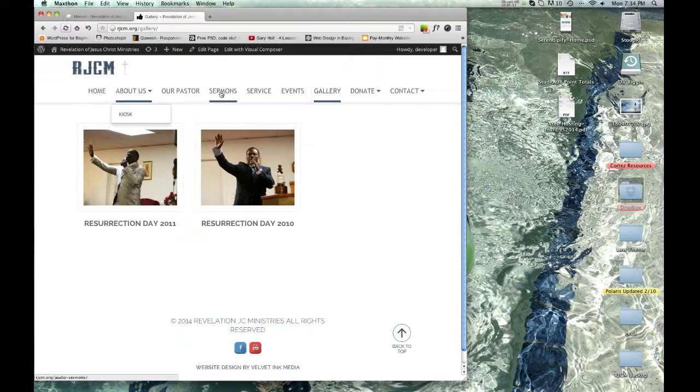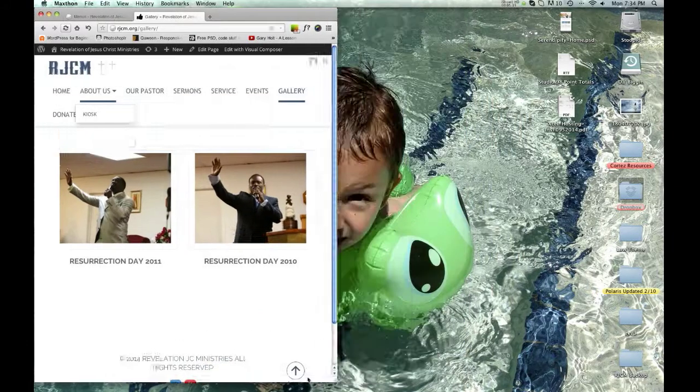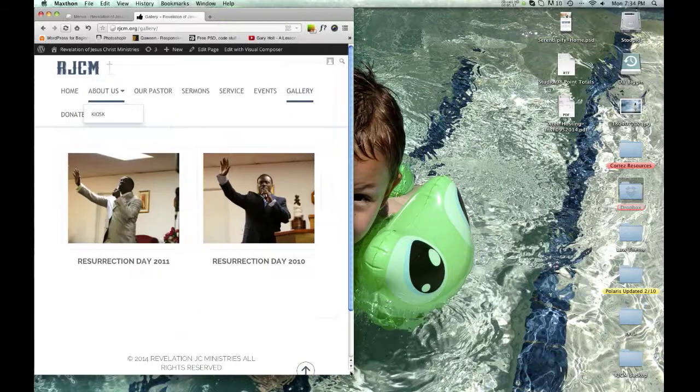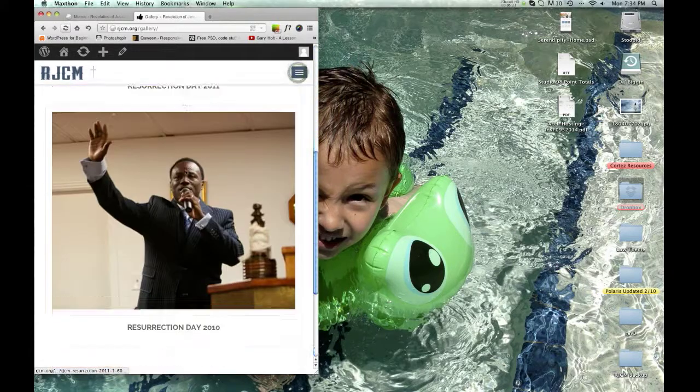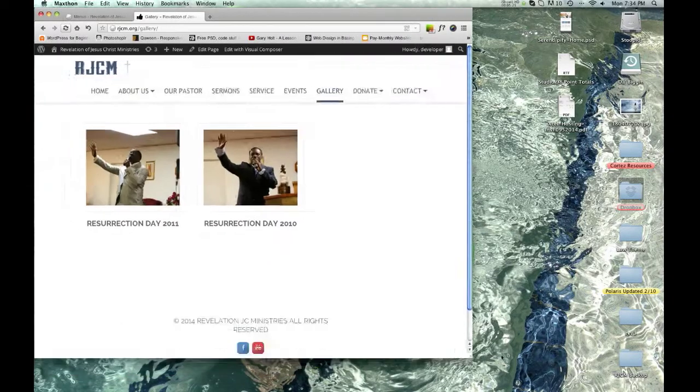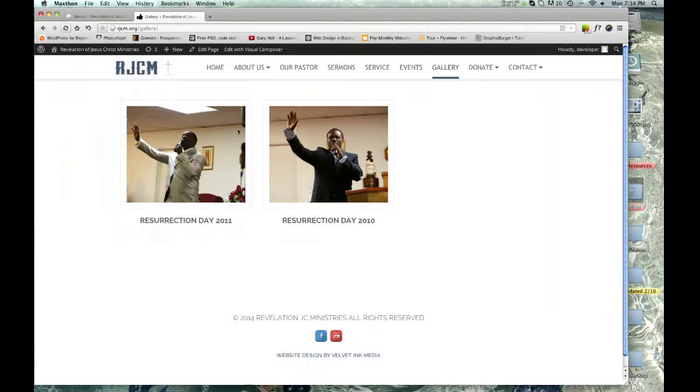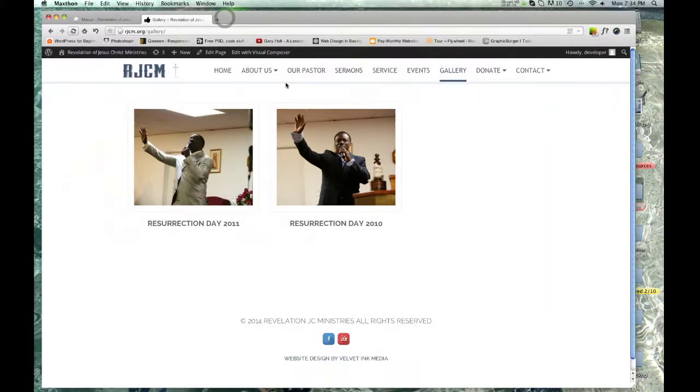If you have a small screen, see how this breaks down? This to me is a break, as opposed to this, right about here, which is iPad and smartphone view, where we have this little drop-down thing, you know, the responsive setup. So please take that into account when you're working with your menu.